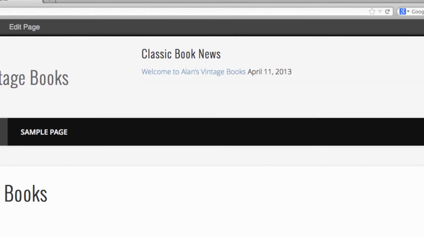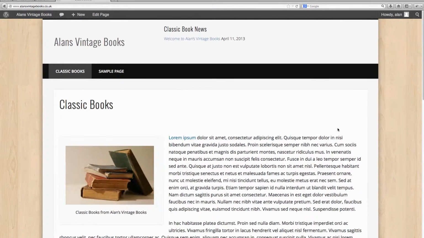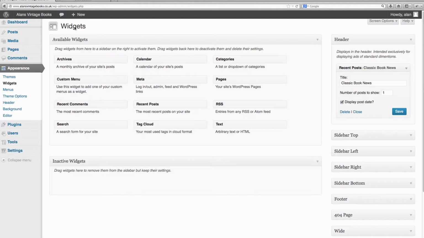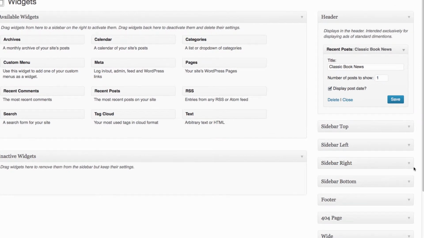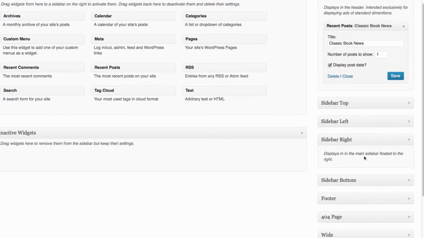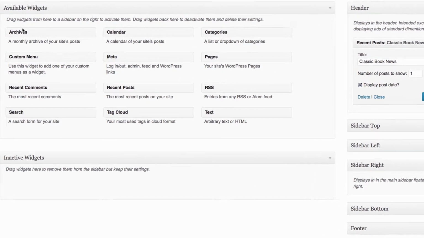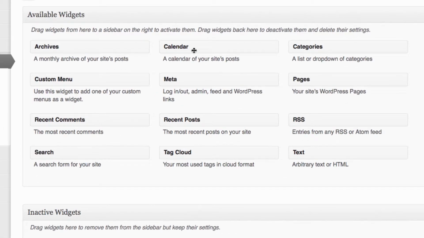Now I want to add my sidebar in here with the search facility that we removed from the header. If we go back into the widgets, you'll see that we have sidebar left and sidebar right. If we open out sidebar right, you can see that there's no widgets in here yet. We have a number of widgets available to us: archives, calendar, categories, custom menu, meta, pages, recent comments, recent posts, RSS, search, tag cloud, and text.